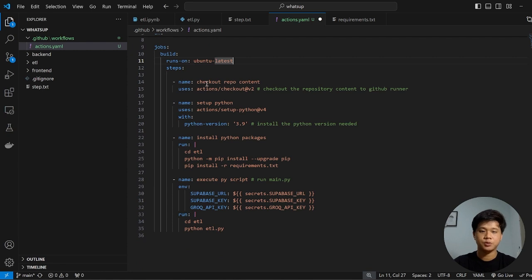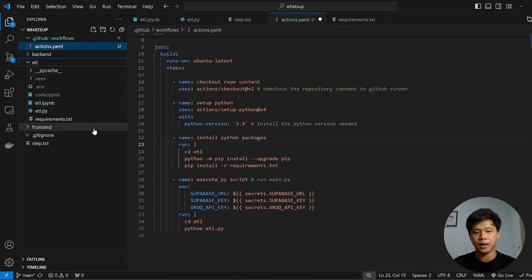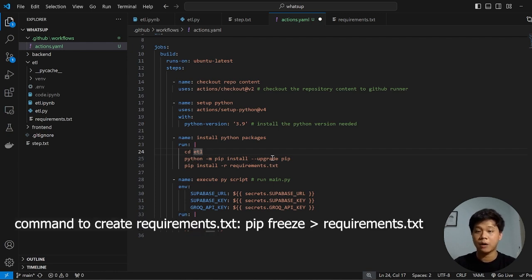The first step is to check out the repo content and set up the Python. In here the Python version is 3.9, but you can install other Python versions. And the next step is to install the Python packages. So to run the ETL process, usually you will need packages there. And in here, since my folder structure has the requirements.txt file and the ETL files in the ETL folder, what I need to do is cd ETL, which means I want to move to this ETL folder first, and then I do pip install and also upgrade the pip and then install from the requirements.